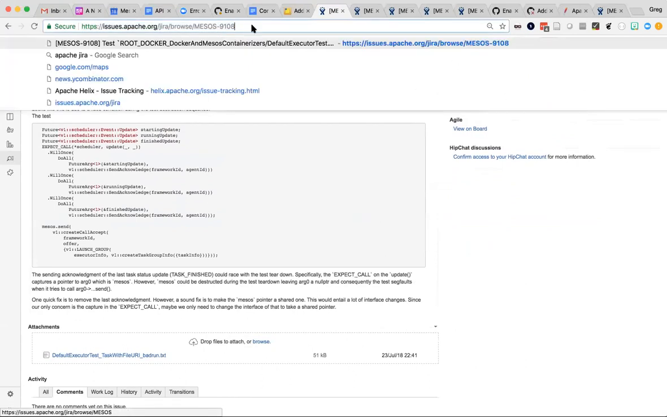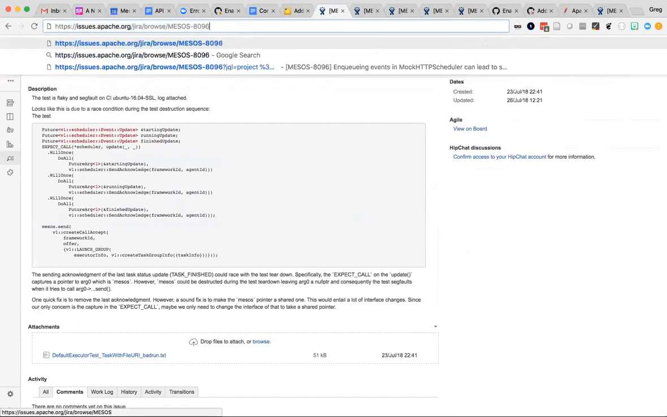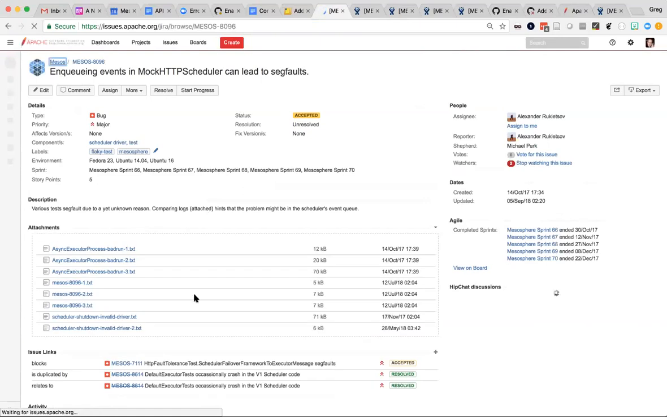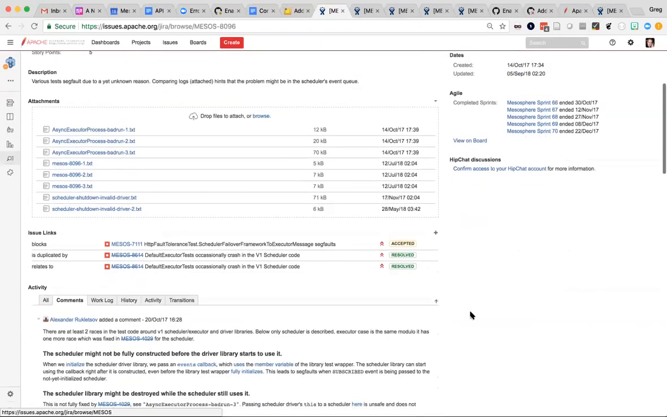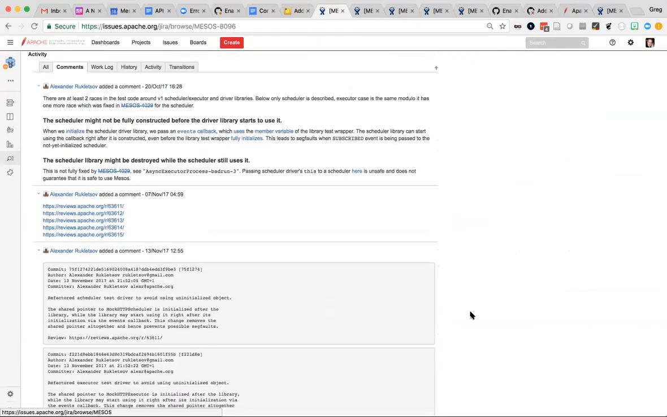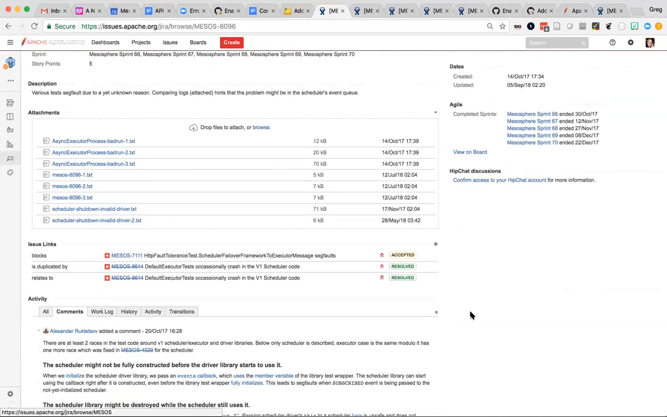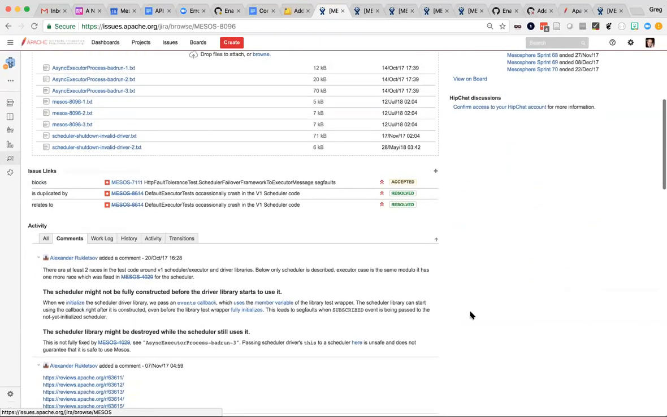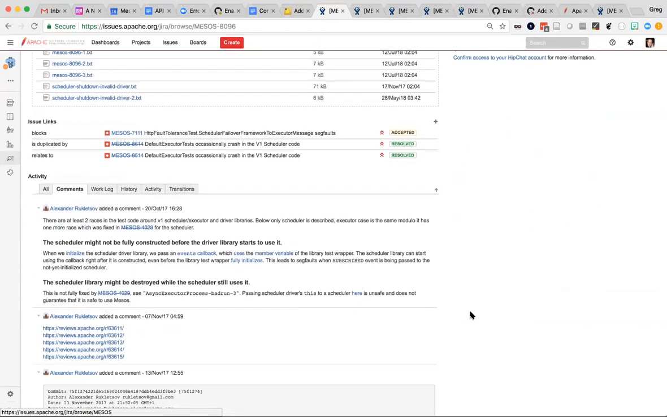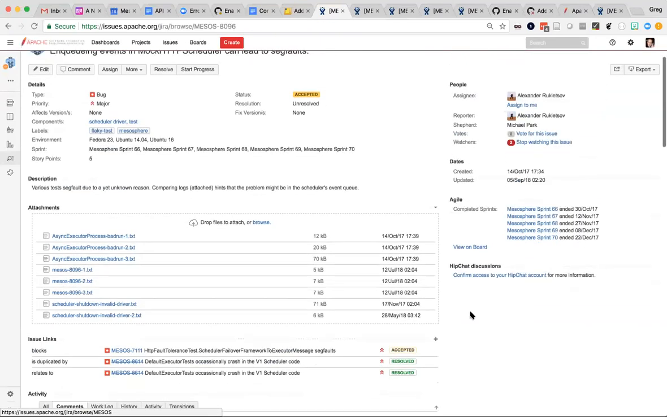9809. No, 8096. 8096. Oh, that's the same one we just saw, right? Yep. Is that already resolved, or what's the status of this ticket?